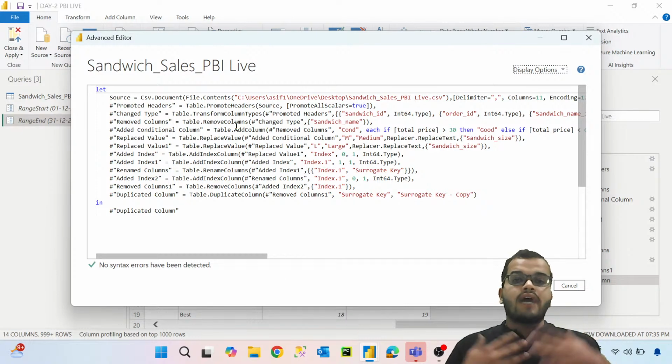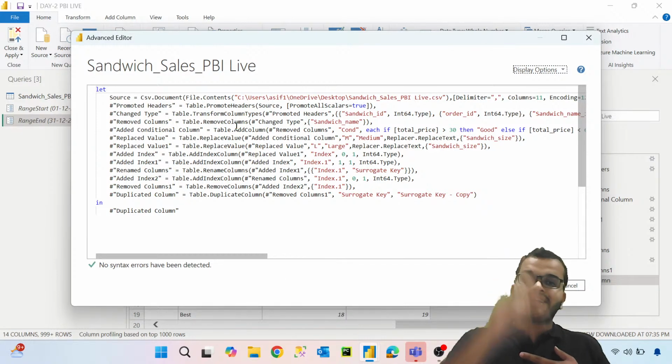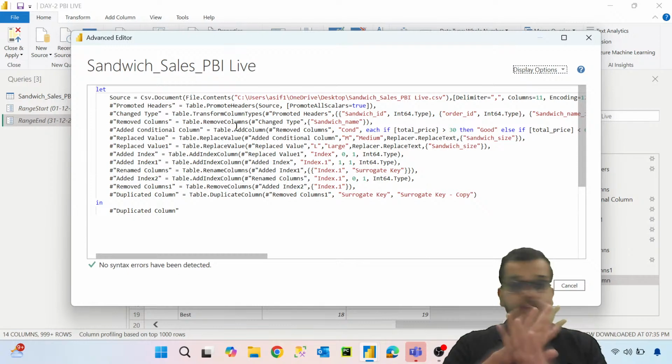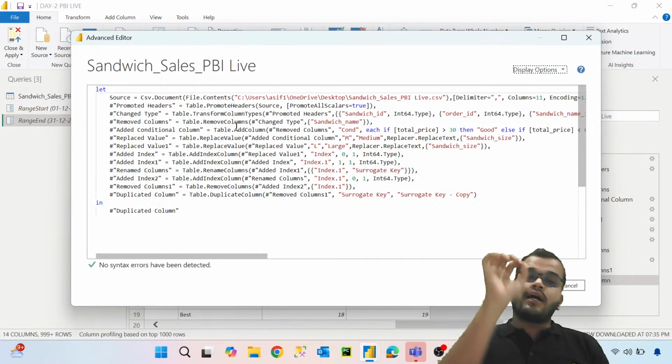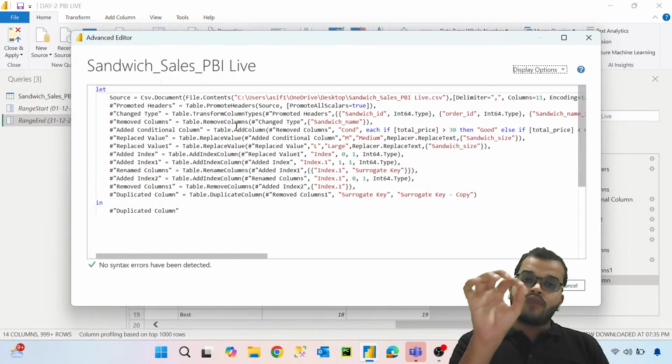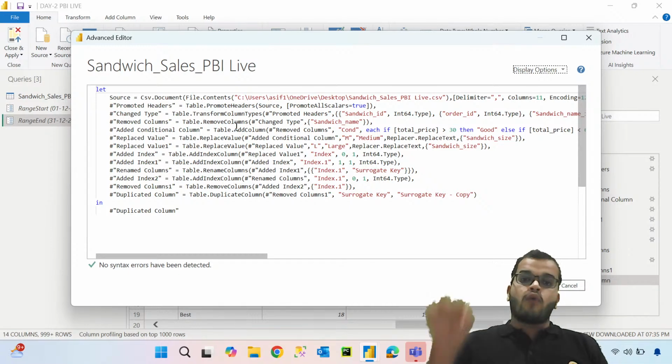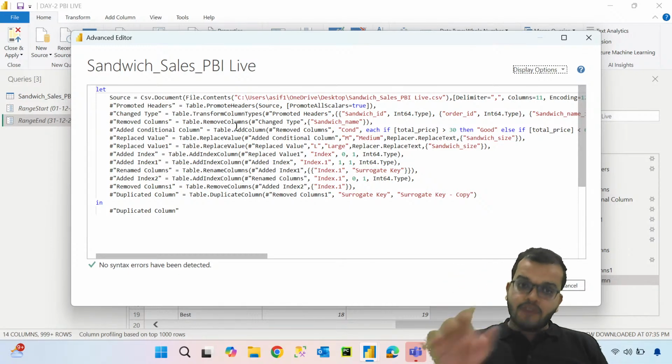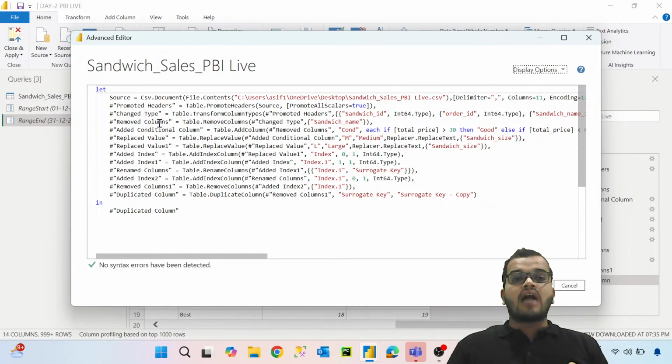Whatever we have got with a single click, from the time we got the source data into Power BI, all the different steps we have done, everything will be there under advanced editor. From here itself you can change a lot of things, and that will be directly applicable.